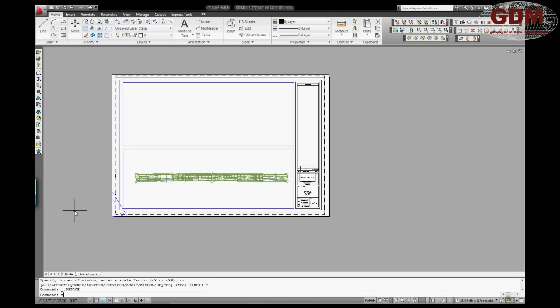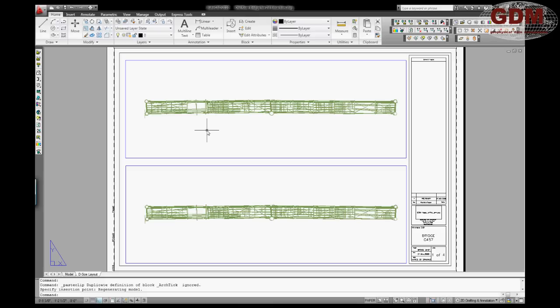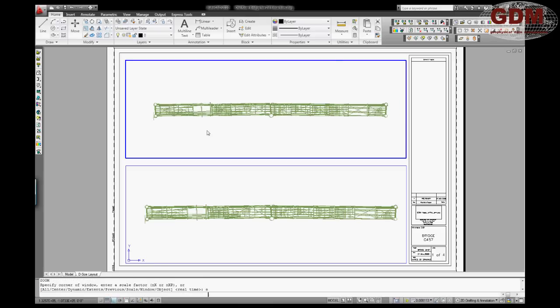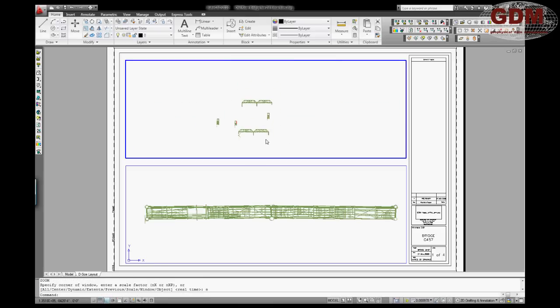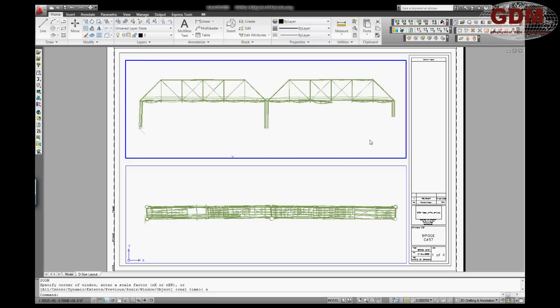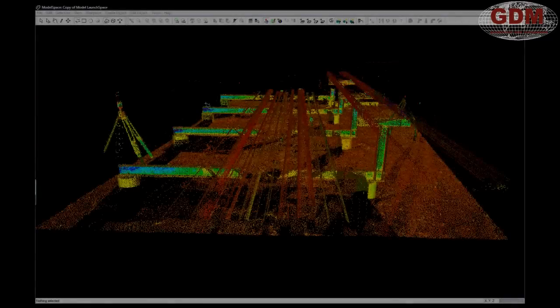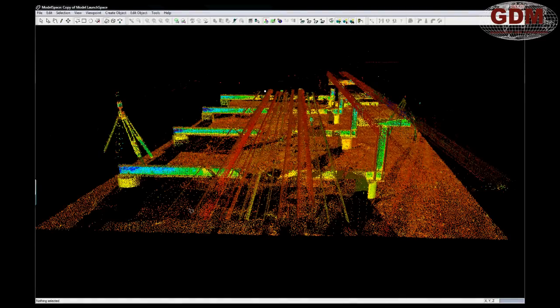This can be accomplished by either tracing the 3D point cloud with line work or by creating a 3D model from the point cloud and then using a cut plane or a series of cut planes to create the two-dimensional orthographic projections that are needed for the sheet set. As I said, the only way to use a cut plane for a 2D projection is to have a 3D model. So how do we create this 3D model?